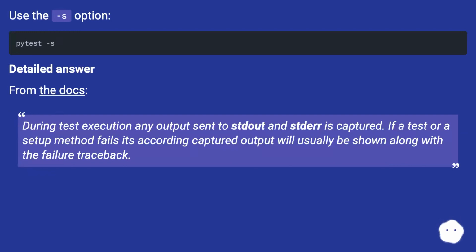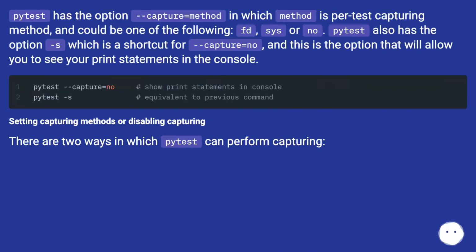Detailed answer, from the docs. During test execution, any output sent to stdout and stderr is captured. If a test or a setup method fails, its corresponding captured output will usually be shown along with the failure traceback. Pytest has the option --capture=method, in which method is the Pytest capturing method, and could be one of the following: fd, sys or no. Pytest also has the option -s, which is a shortcut for --capture=no, and this is the option that will allow you to see your print statements in the console.